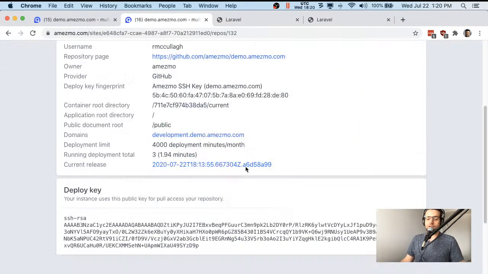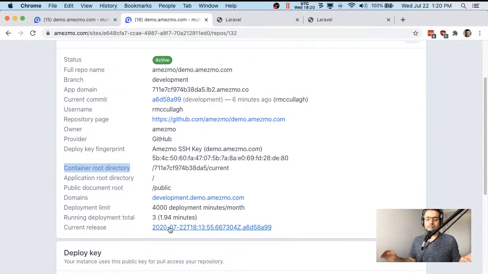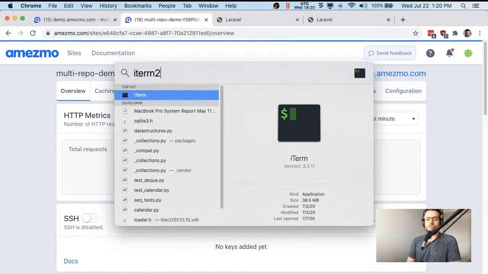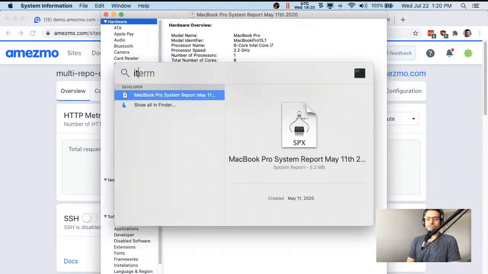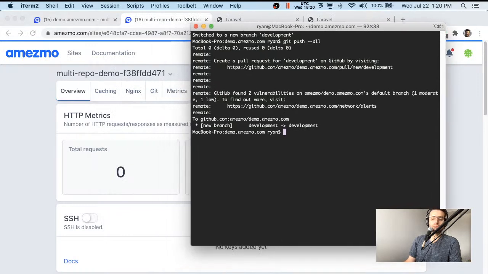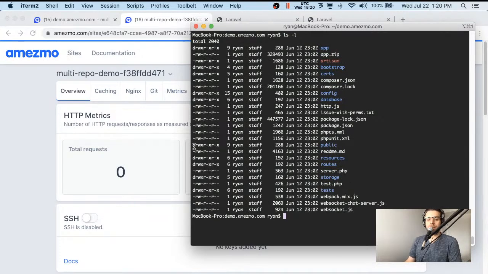And if you're interested in knowing some more of the internals, the container root directory is listed on the Git repo page. On the Git repo page, we have the root directory, and the root directory shows us where exactly in the container it's located. So if we set up SSH access, we can check that out. But that's kind of a boring thing. I don't think I'll do that today.